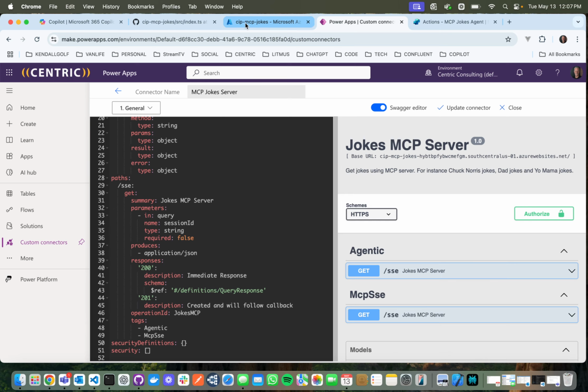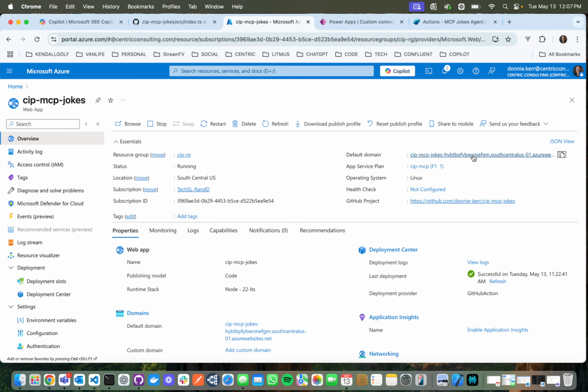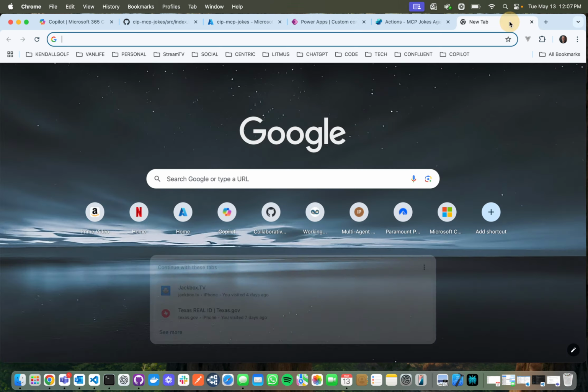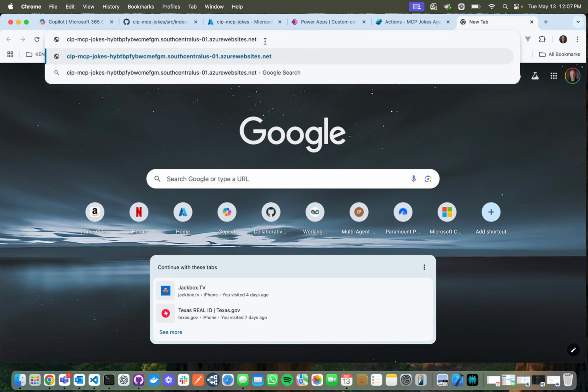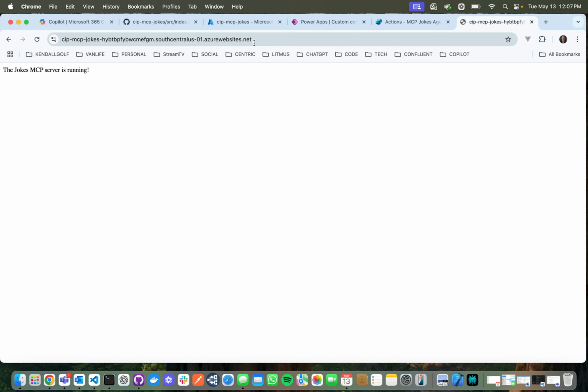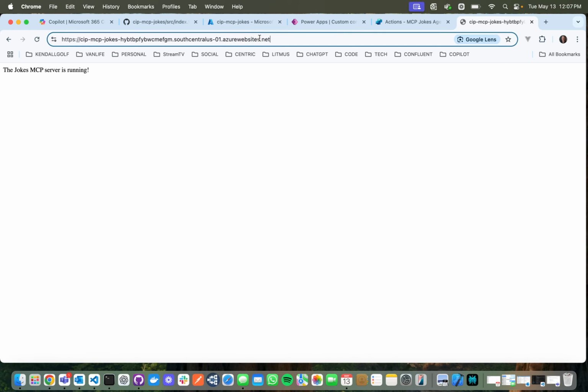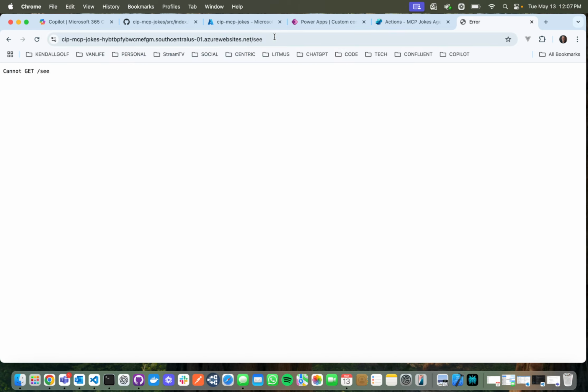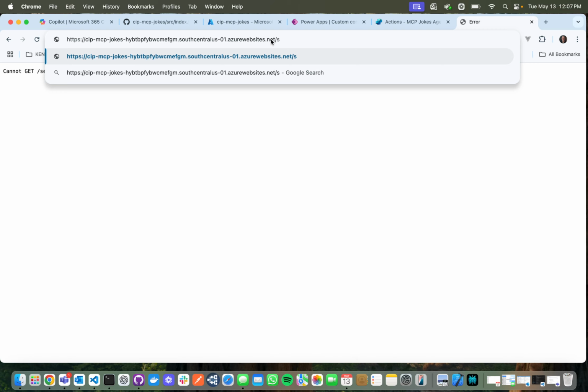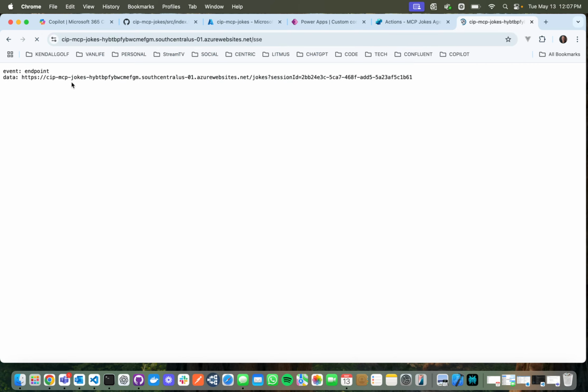So if I went back here and copied this URL, went to it in the browser, you would see jokes MCP server running. If you put /SSE, oh sorry, typo, SSE server side, oops, you'll see that it sits connected. And this opens up a persistent connection between the agent and this MCP server. You don't have to do this. I'm just showing you how it gets accessed.